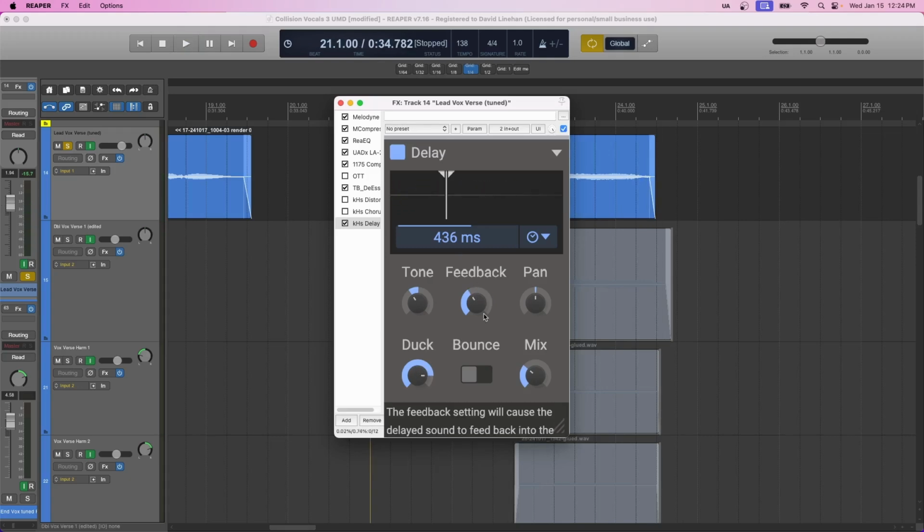So we're going to bring the feedback way back because we want a subtle delay. We want three-dimensional space, but we still want our vocal up front. I'm going to keep the ducking maybe 50-60% just so that it keeps taming that delay whenever a new word is sung. And then the mix, this is a dance between how much of the delay you hear versus how much of the original audio source.